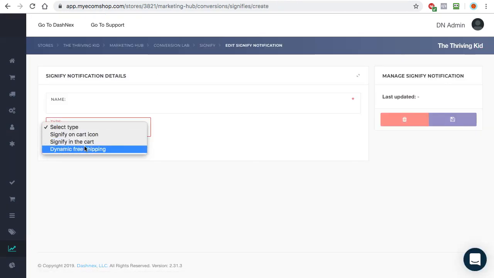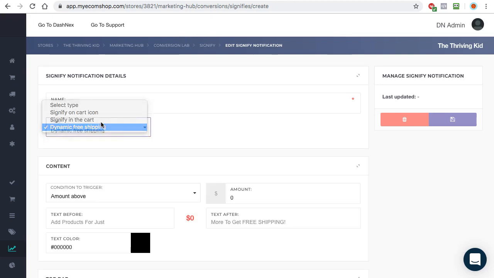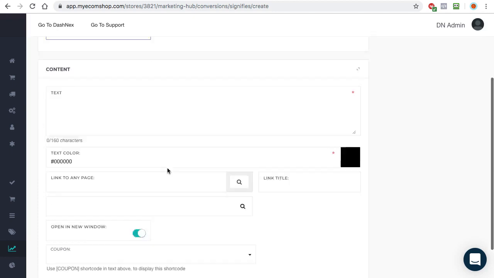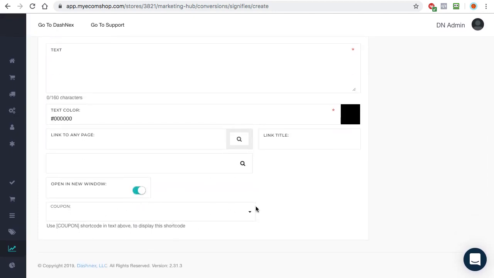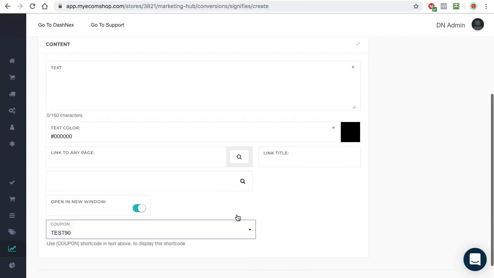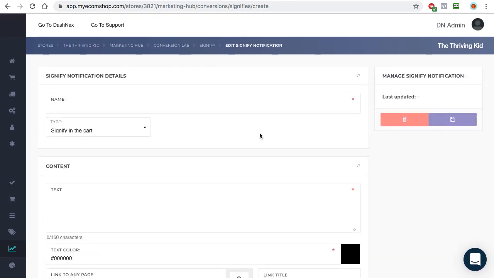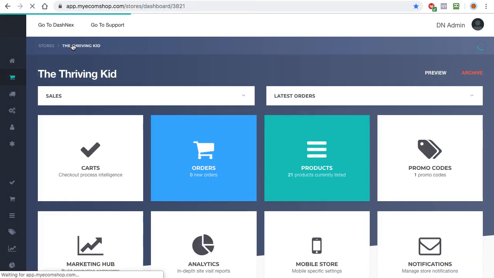There is also Signify in the cart, Signify on a cart icon, dynamic free shipping. So Signify in the cart is very powerful. That will show you what kind of coupon you can use on the cart to get the discount. So a lot of different features. And I'm talking through all of these very, very quickly. I promise on the sales video, it will be very organized and strategic in terms of what I show and how I show it.